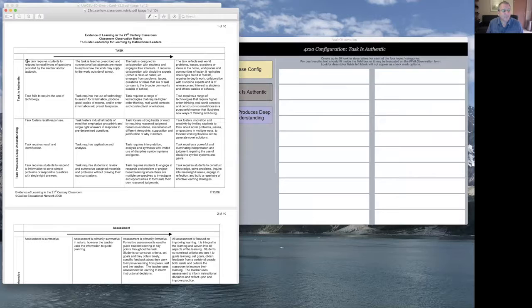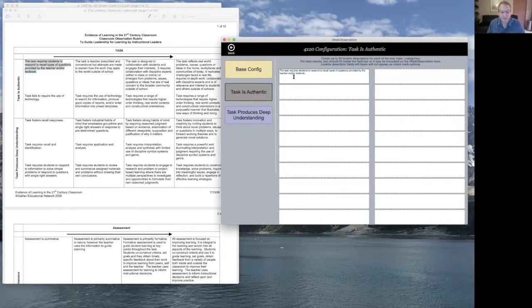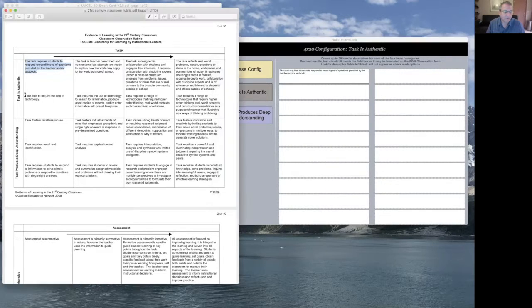The easiest way to do this, right, would be if you have a Word or a PDF document, is simply to highlight those, bring it over, and paste them in. So we're going to do that for a few of them. Let's say just for 4.